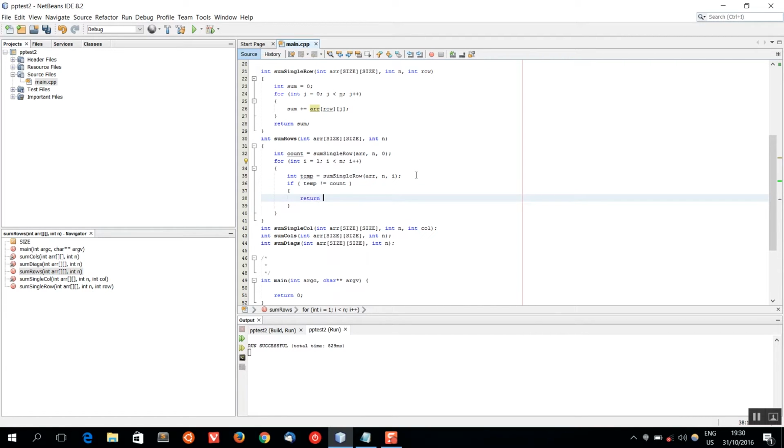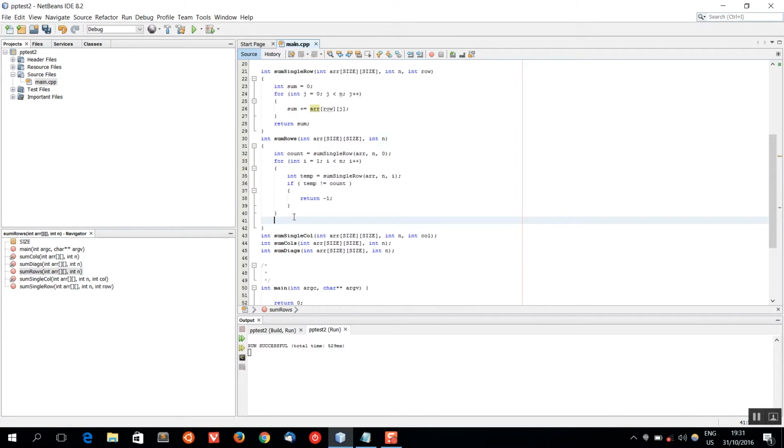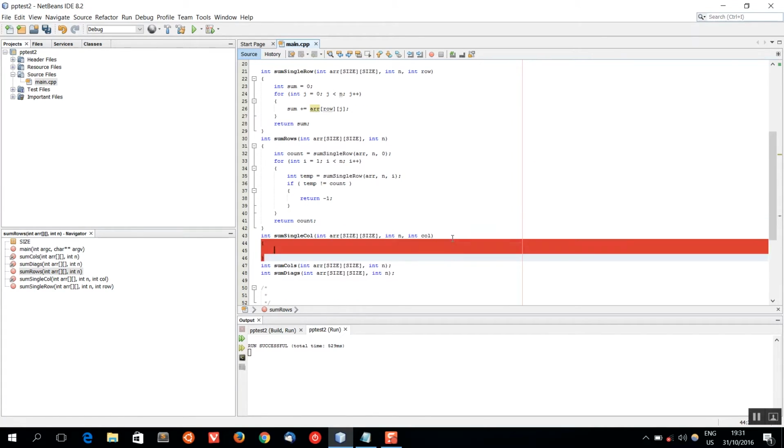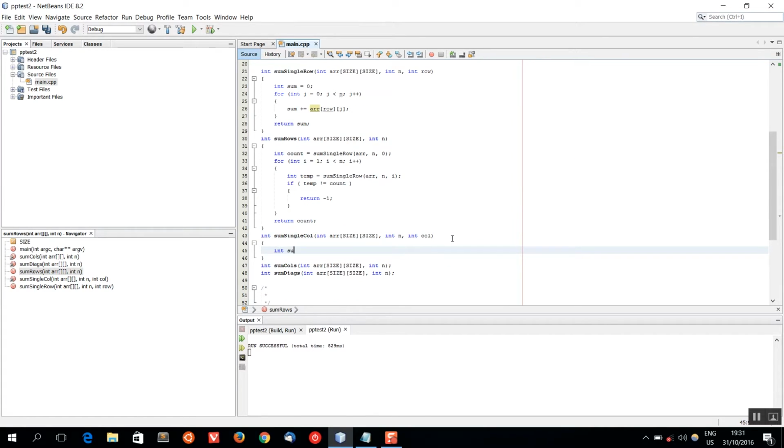And now we say if temp does not equal count, then we would return -1, because it would mean that the rows don't add up, right? If we get out of the for loop, it means that every single time we summed up a row, it was the same as the first one, which means we can return count, which is the sum of the rows.